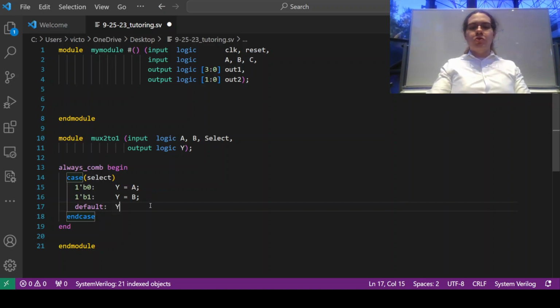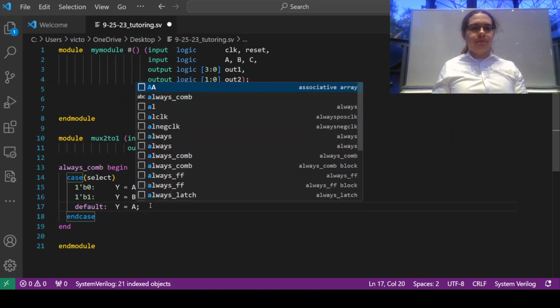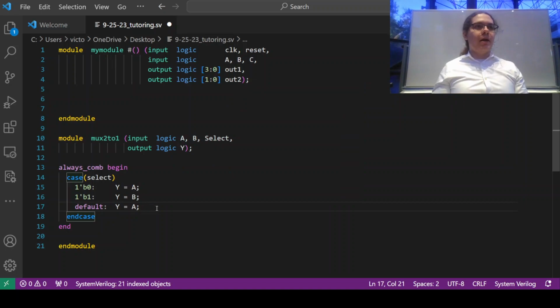And so you can choose whatever you want to put here. Say I'll do B. Or actually I'll do A. By default, y is going to be A. But if you're in the case where select is 0, y should be A. If you're in the case where select is 1, y should be B. And if neither of those happen, if something goes wrong, we can always fall to this default statement. So normally you'd have that.